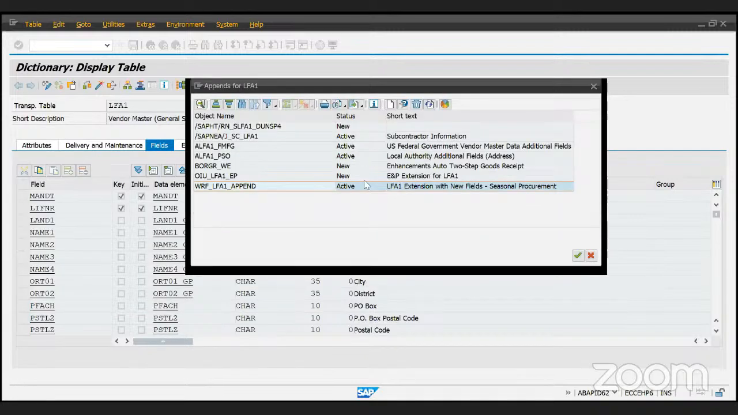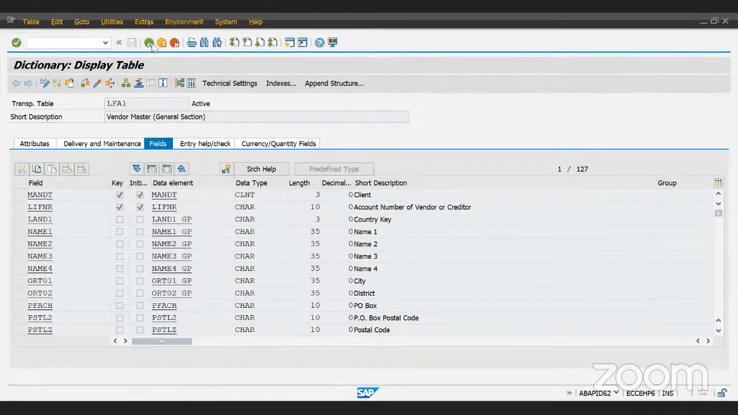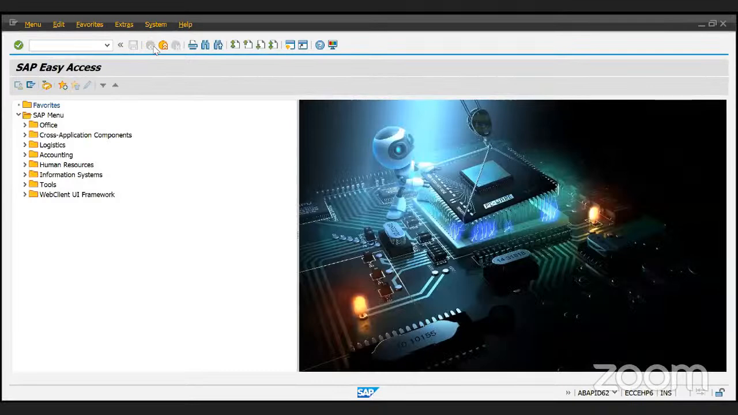See here, create and append. First you can create some structure, and then you can append it directly. That's how we enhance the table. So this is mostly used in two places. One is that we are enhancing the screen, adding some extra fields or columns over there. And the second place is BAPI enhancement. So you might have heard this concept called BAPI enhancement.